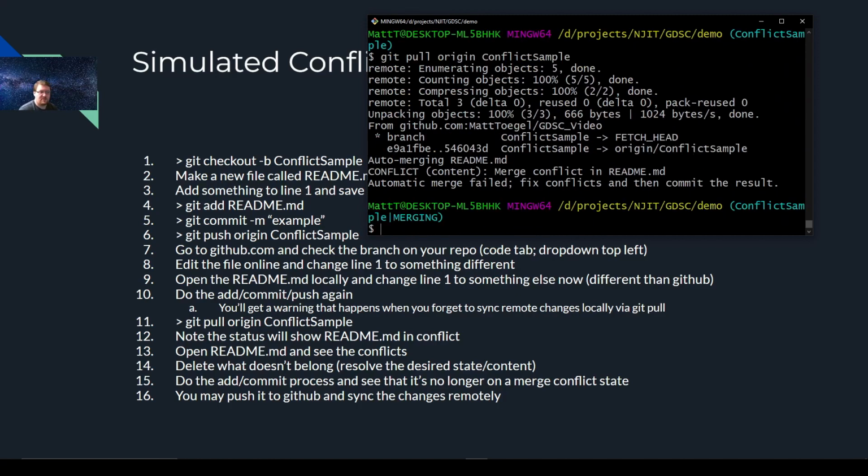That's going to pull the changes, and this is just information about all the transfer. This is different commits coming in. It's going to try to auto merge README, and we have a conflict. So it's going to tell us which file or files we have a conflict in. Auto merging failed, fix conflicts, and commit the results. So it tells you what to do to fix it.